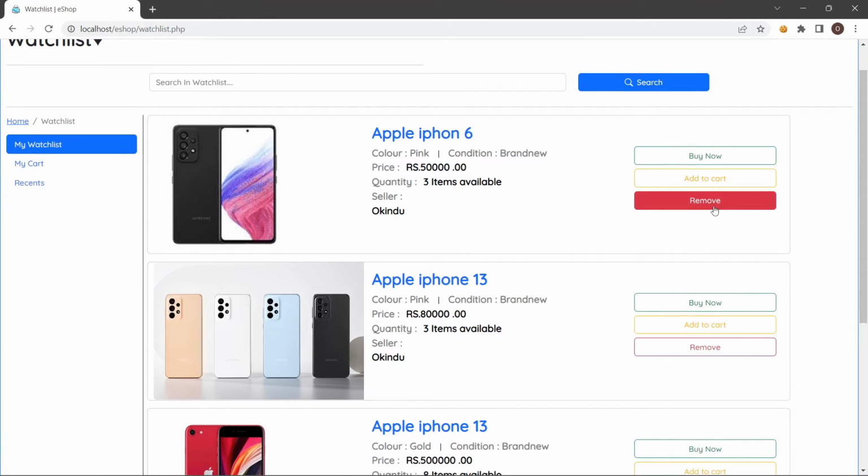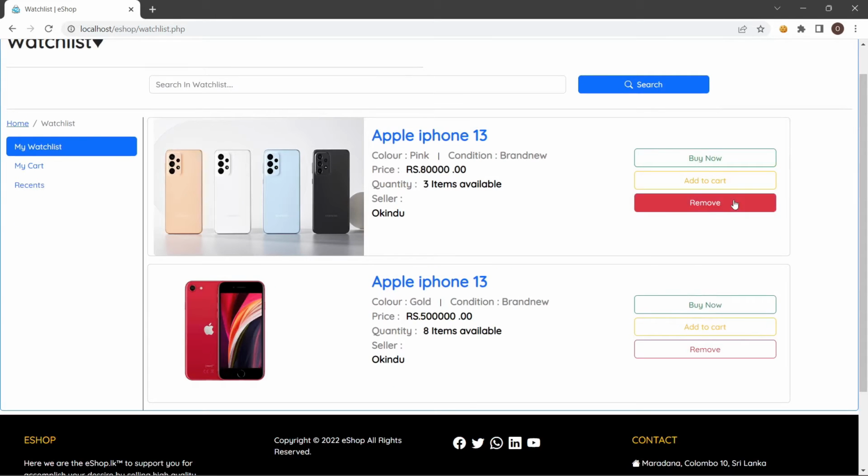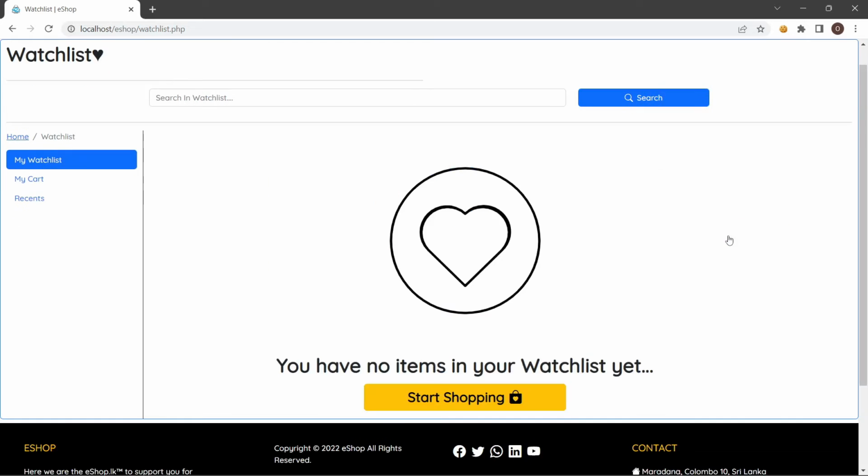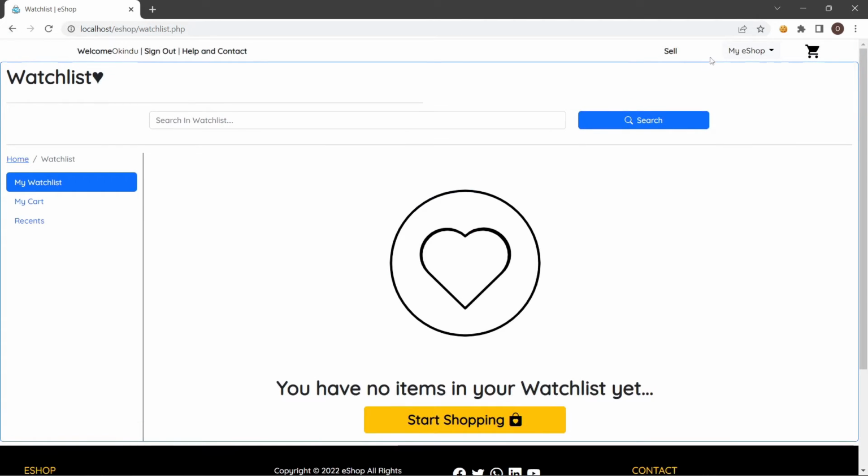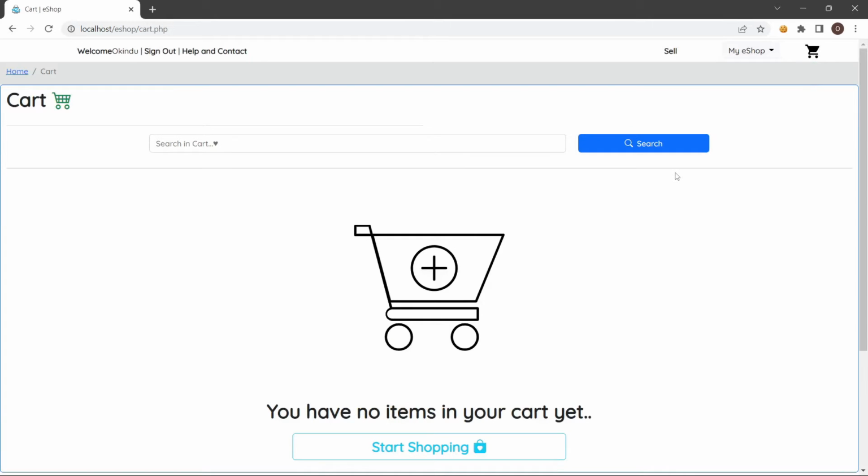So if I show you the removing process, if we simply click this remove button, we can remove the items from the watch list, like here. So if we see the cart process, though I haven't added any items to the cart yet, it is showing me the empty design of the cart, displaying you have no items in your cart yet, and there's a button to start shopping.